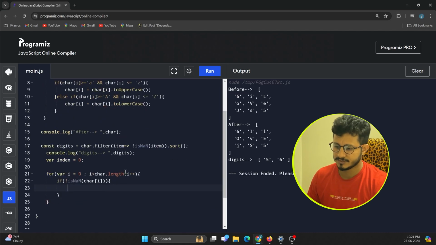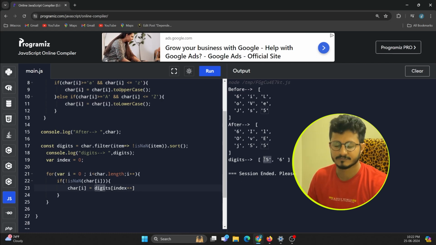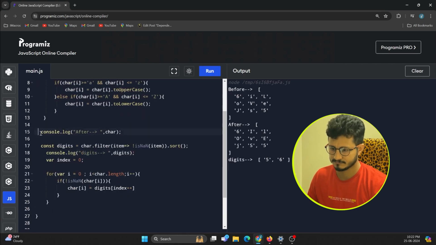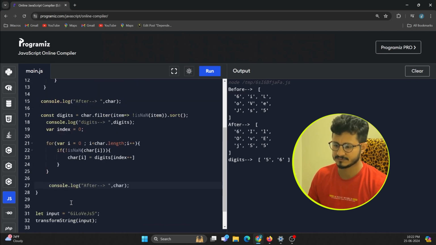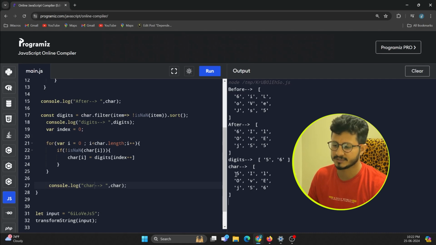So here, character at position i is equal to digits at index, and then I want to increment this index by 1. I'm just using post increment. So I'm adding this digit, that is 5, in this place, and then incrementing the index value by 1. Now if I run this, I will log the character array again. I will add it over here. So character. If I run this, you can see now it has been sorted, and also the alphabets have been capitalized and small lettered.